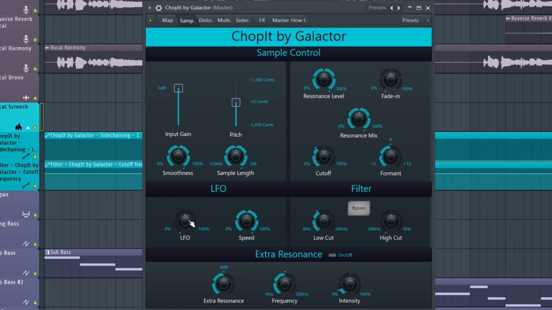Then we have an LFO. Could be interesting as well to apply or even create an automation clip on these two and have some effects going on in your drop. Then we have a filter. Low cut and high cut, so it basically works as a bandpass filter. And this could be interesting as well to shape the frequencies a little bit.